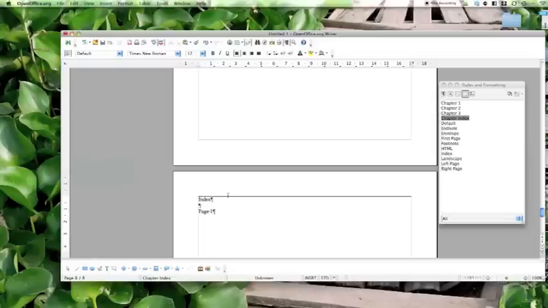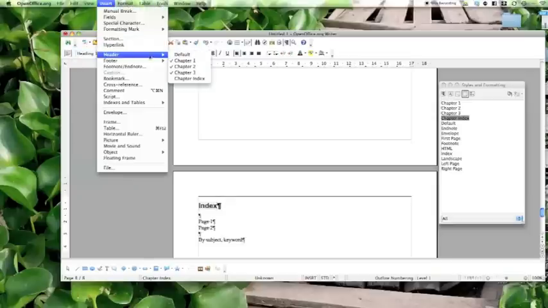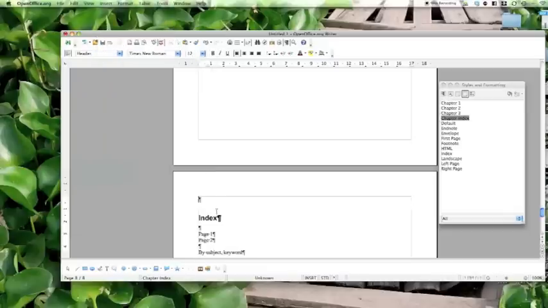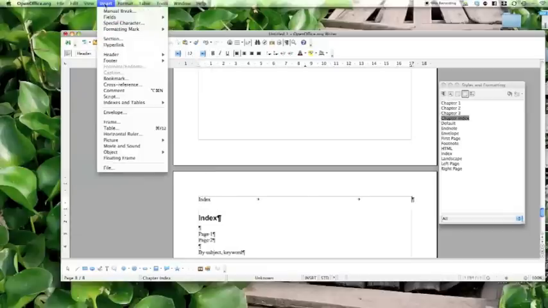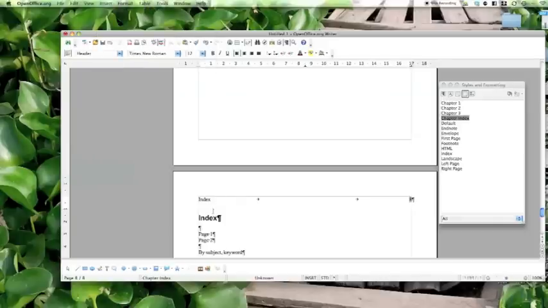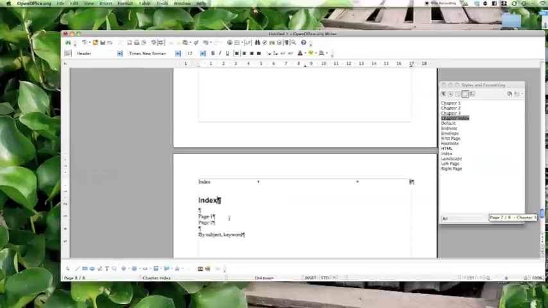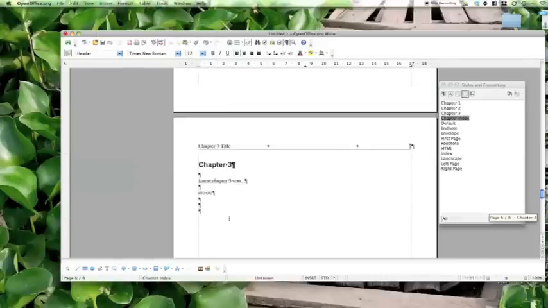Page one, page two, by subject, whatever. Keyword. Again, a heading. And we want to insert a header for the chapter index. Insert page number. So we have all of these chapters.